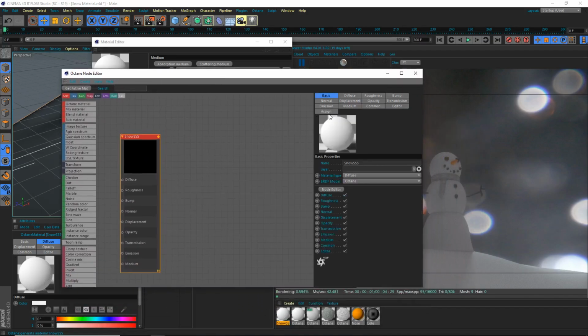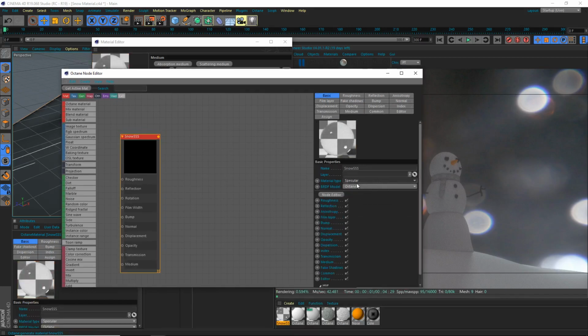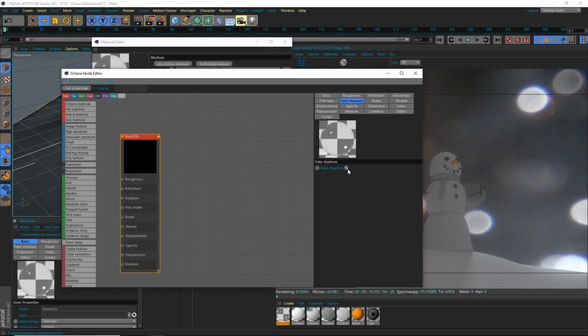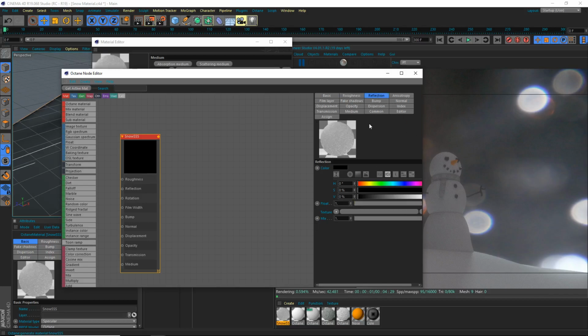So we're going to go to basic, material type. We're going to want that set to specular. Fake shadows, go ahead and enable that. Roughness, set that to full. Reflection, we're going to have about half the reflection. We don't want that much, but we can have a little.